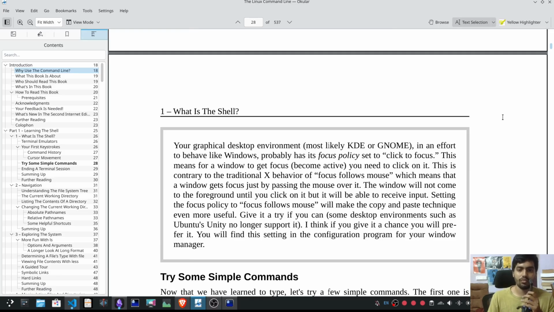Control Shift. The graphical environment, most likely KDE or GNOME. Oh, glad they wrote this book considering KDE, because I don't know a lot of people who use KDE, but since I use it and this book talks a lot about KDE, it's easy for me to follow along.